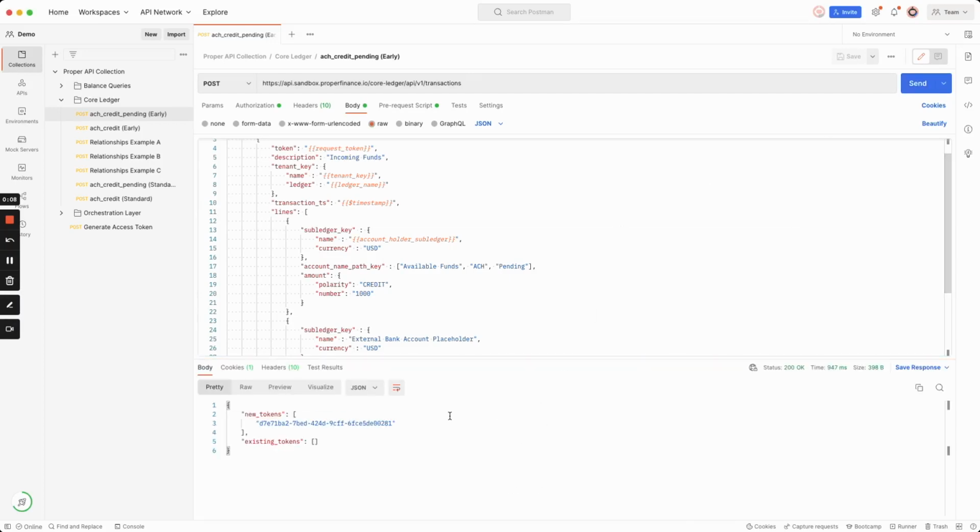As you can see, the transaction was successful. We received a 200 status message, and you can see the token that was created. You can chain transactions in a single request, and you'll receive as many tokens as transactions are passed in.